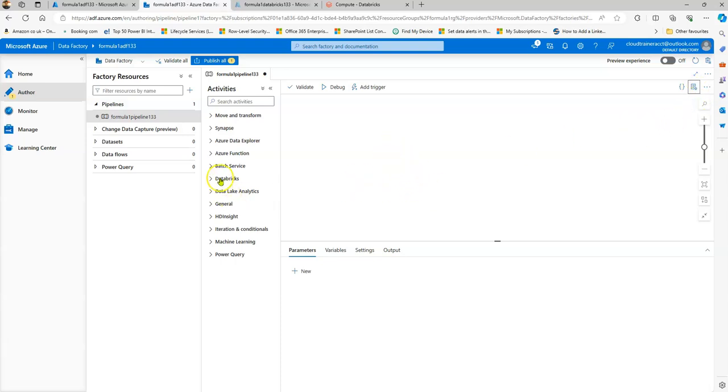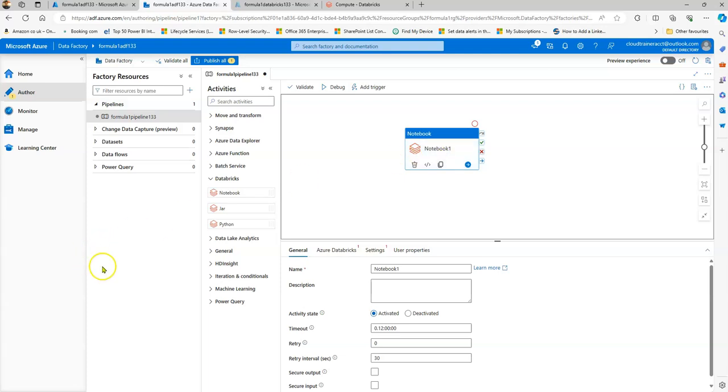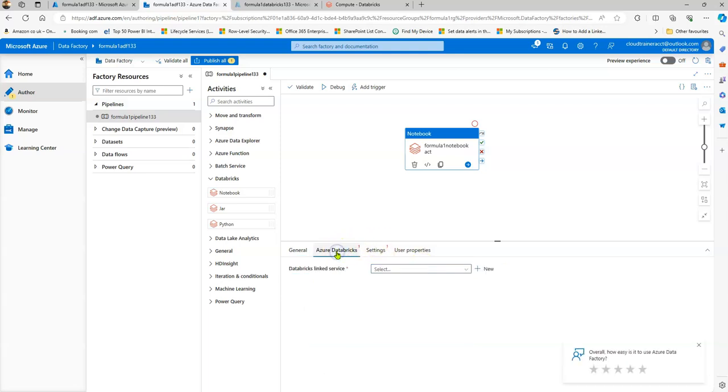Okay. Now, in the next step, I will go to my Databricks and capture this notebook from here, right? And if I want to give a name to it, I will be able to give a name as well. So for example, this is your Formula 1 notebook. Act is for activity. Then you need to go for this Azure Databricks, and you need to create a linked service for your Azure Databricks.